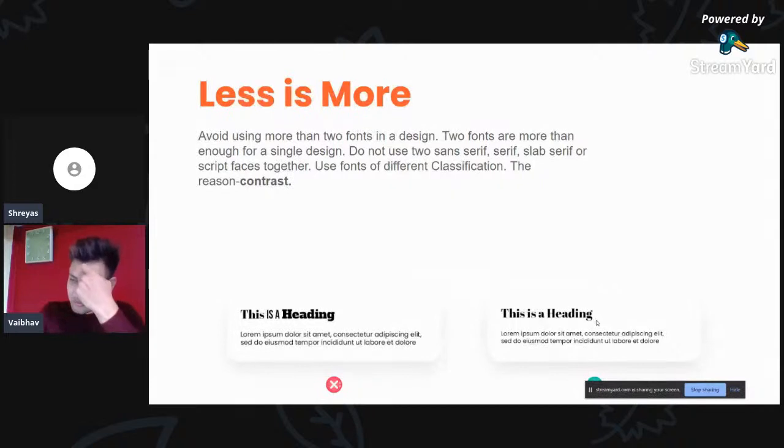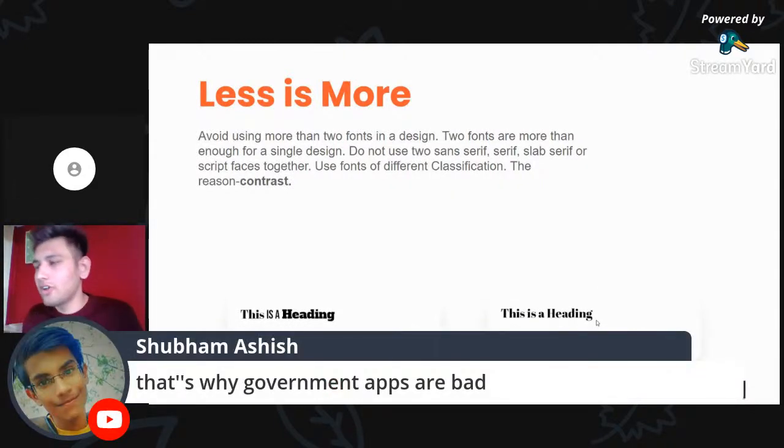Exactly. Shubham का कहना है कि that's why government applications are bad. Yes, because we don't spend a lot on UI and UX.